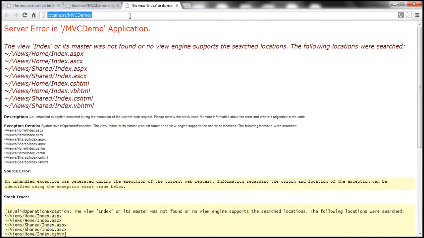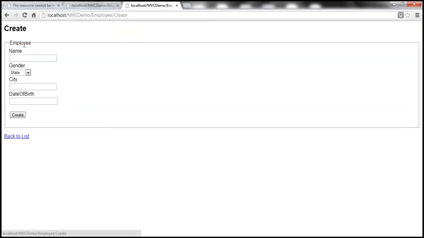Now let me go ahead and run this and see if we get a drop down list. So let's navigate to employee index, and let's go to that create form. Look at that, I get a drop down list. Now look at this, by default male is selected here, but let's say I want another string which says select gender. How do I get that?